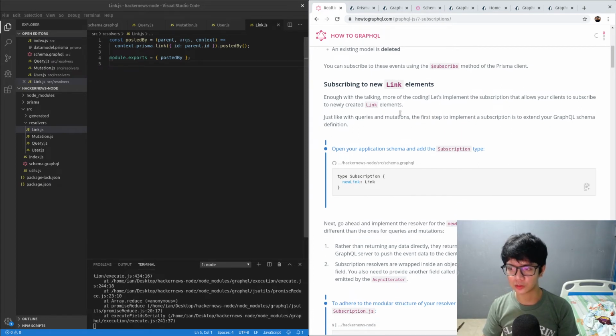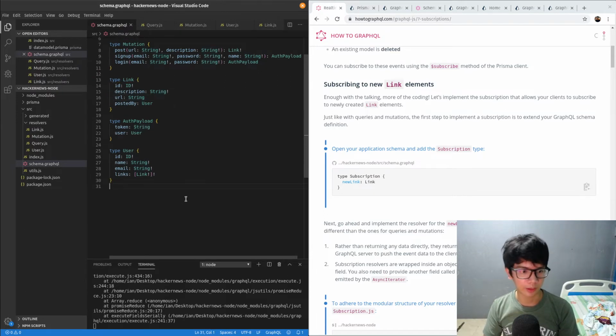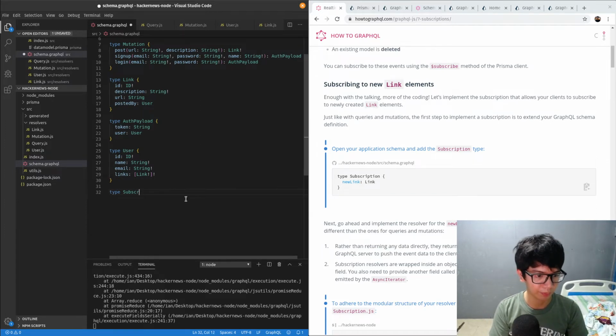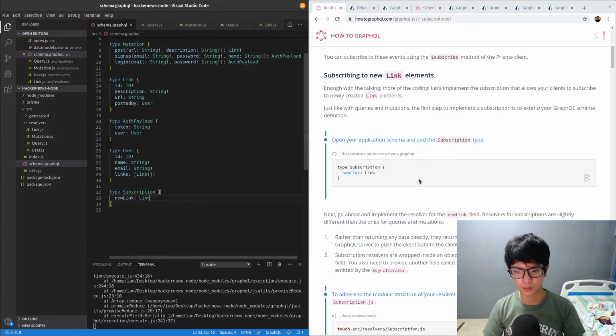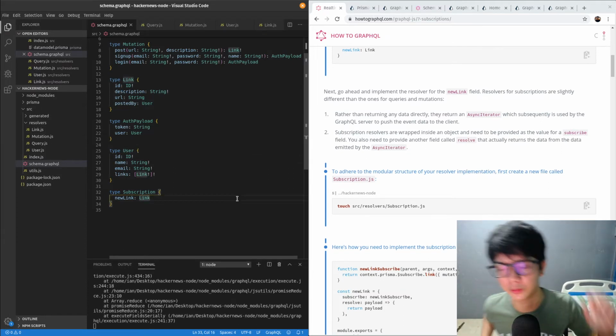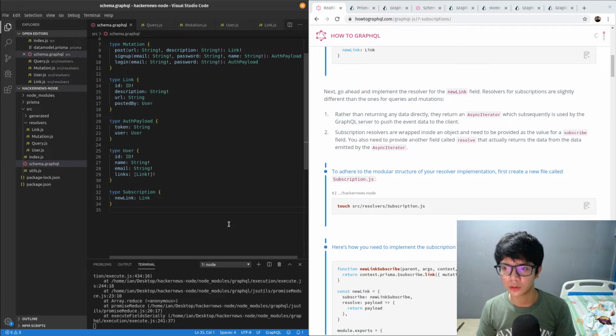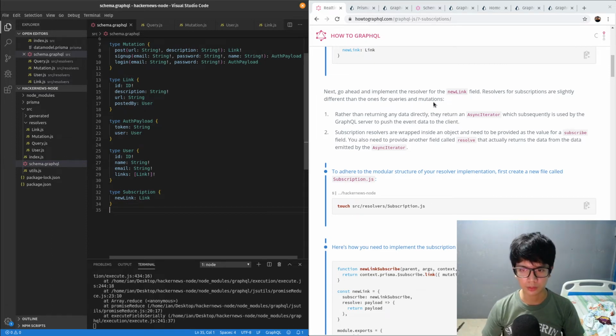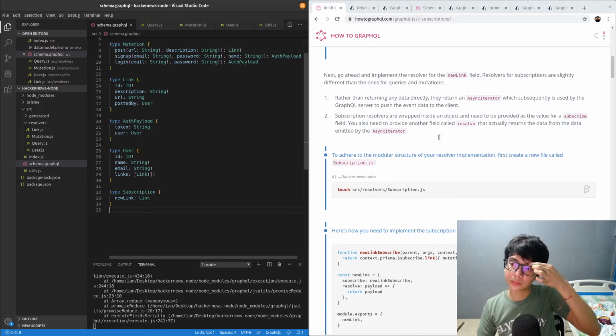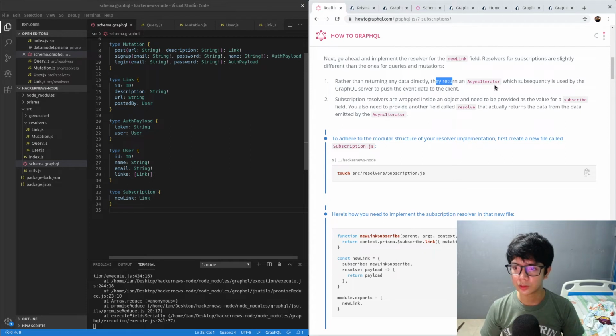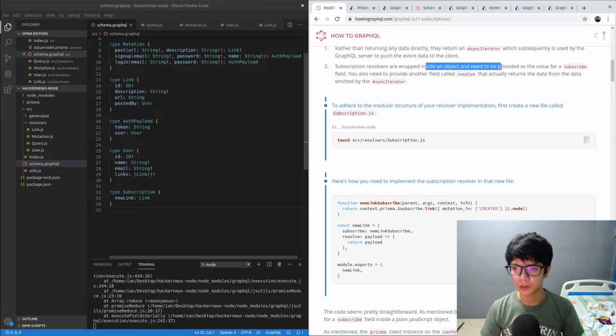First step, extend your GraphQL schema definitions. Okay, what are we gonna add? We're gonna add type Subscription, new link. Next, go ahead and implement the resolver for the new link field. Resolvers for subscriptions are slightly different than the ones for queries and mutations. They return an async iterator, which is used by the GraphQL server to push the event data to the client. They are wrapped inside an object and provided as the value of the subscribe field. You also need to provide another field called resolve.